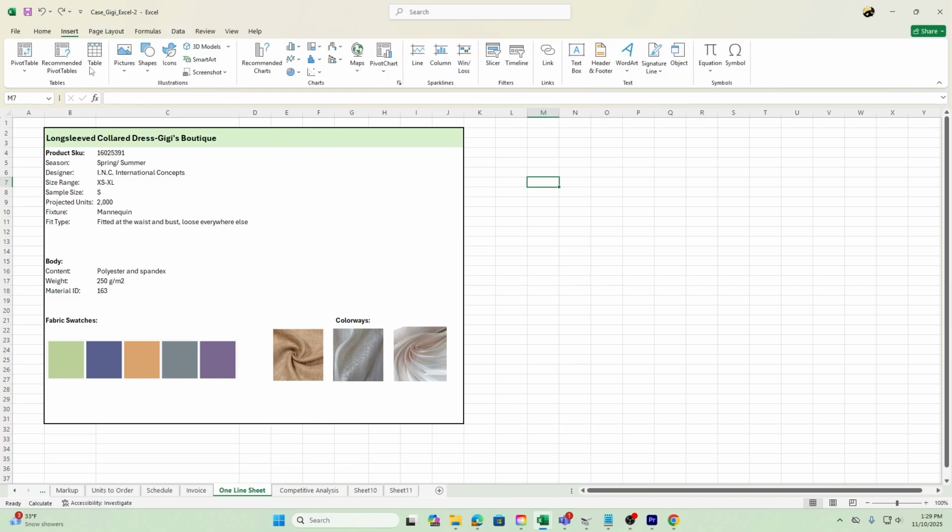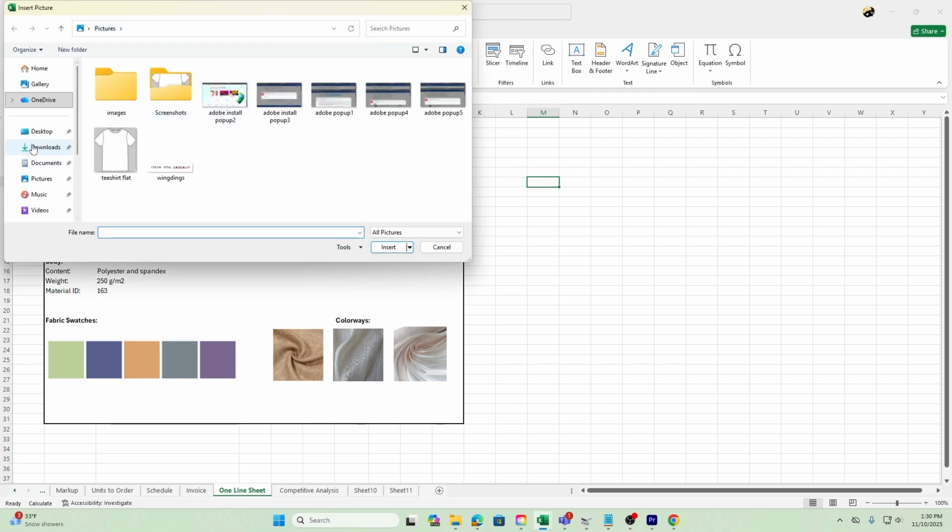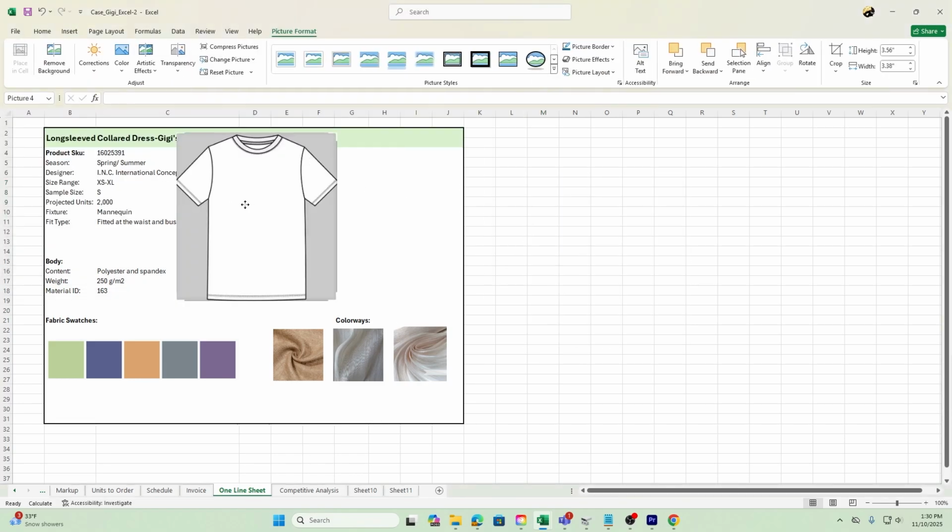You can go to the Insert tab, say Insert Picture. You can insert pictures over cells. I'm going to place it over my cells from this device. And I'm going to navigate to where I have my pictures stored. I have a t-shirt flat. I'm going to insert this picture here.